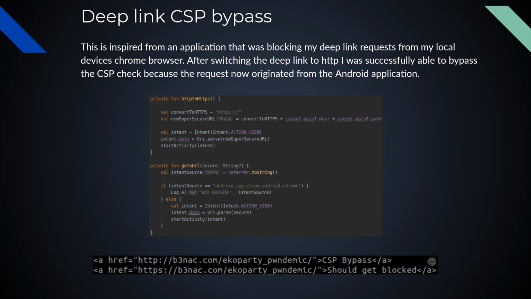Deep link CSP bypass. This is inspired from an application that was blocking my deep link requests from my Chrome browser, and I noticed that there was a scheme being accepted of HTTP. So once I changed the deep link to HTTP, it converted it to HTTPS in the application itself and allowed the request to go through. So as you can see from this logic, if I send an HTTP request, it will convert it to HTTPS and then parse the URI and start the intent and ask if we want to open it in the Chrome browser.